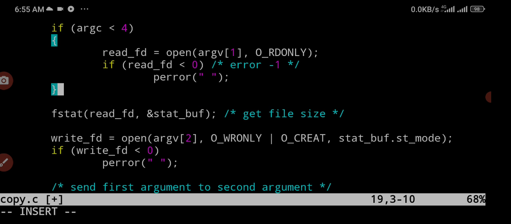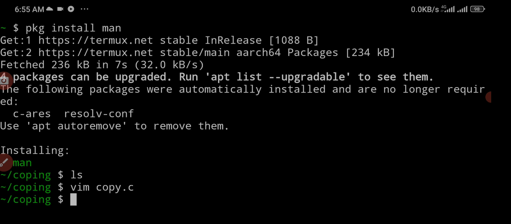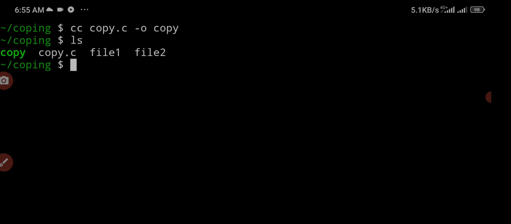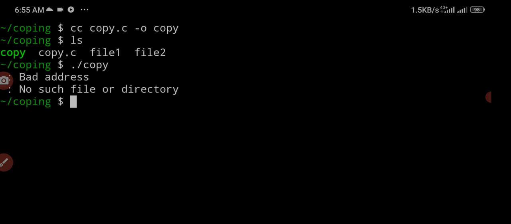So we are done. Just press escape, shift colon, WQ. Remember, you can write this program with any editor of your choice. I will just clear my screen. I will use the cc compiler, give the name copy.c, and I also give the output called copy. Once I press enter, our program compiles very fast. So we now have the copy program in light green. It's time to run our copy program. If I do ./copy, our program won't do anything. It just gives us bad address, no such file. That is the error we encounter.